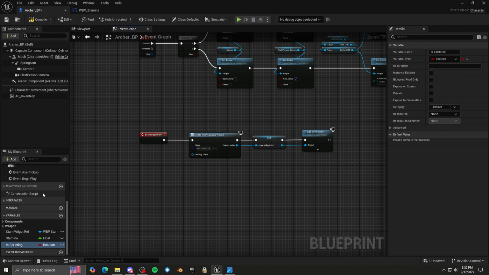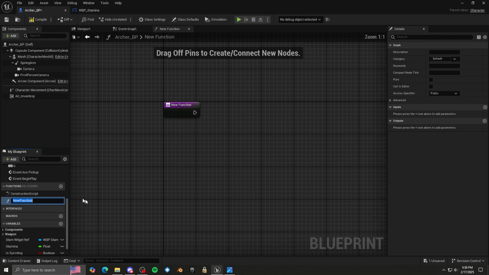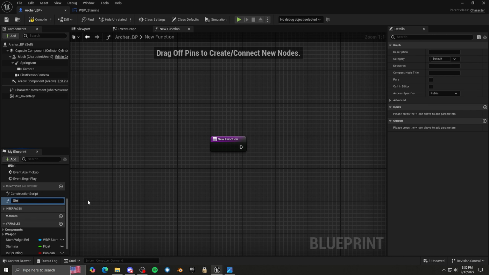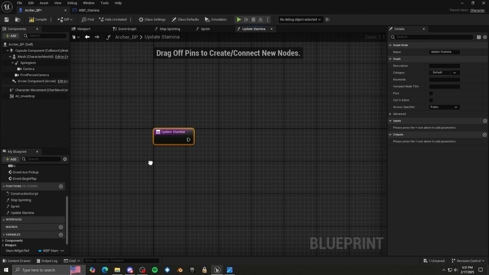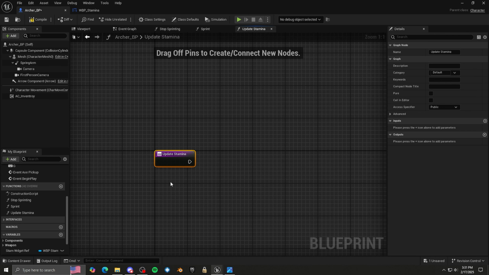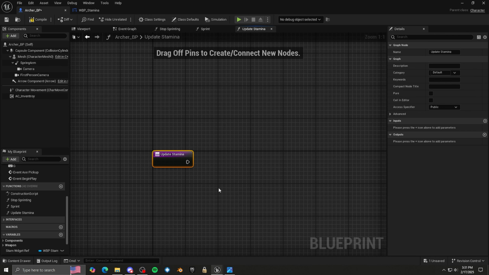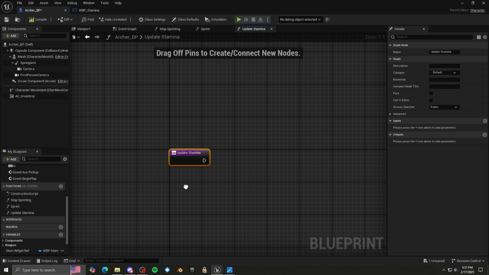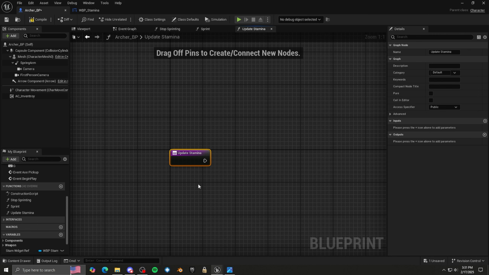Okay, now we're going to make a couple functions up here. So we're going to make a new function and we'll call one stop sprinting. We're going to make another one called sprint. And we're going to make a third one here that we're going to call update stamina. So let's do this update stamina first. So this is going to be a function that we call whenever we want our widget to update. So instead of using the bind and having our widget check 60 times every second if it needs to update, we're just going to call this function when we need to update it.